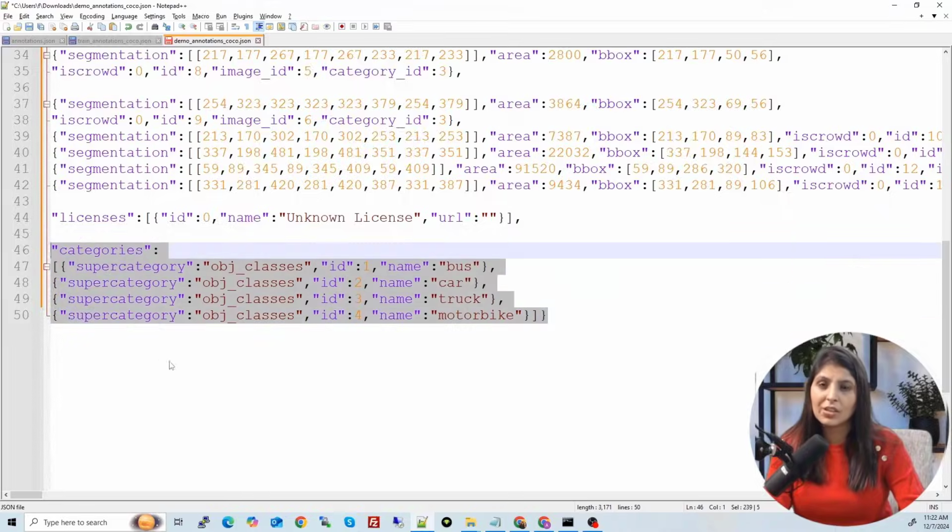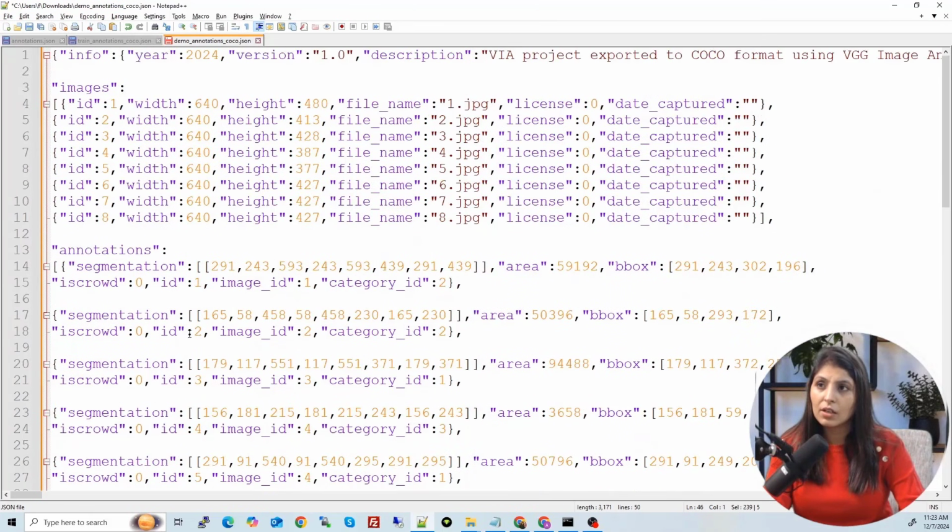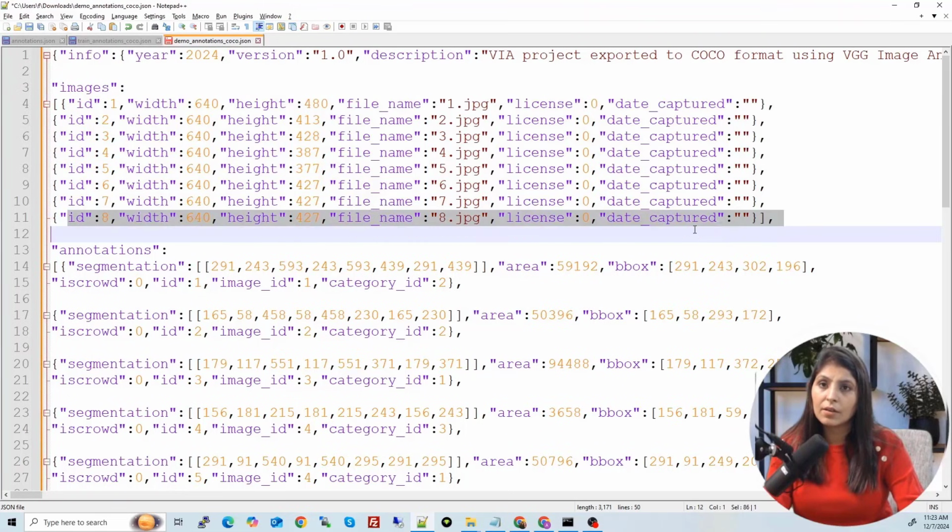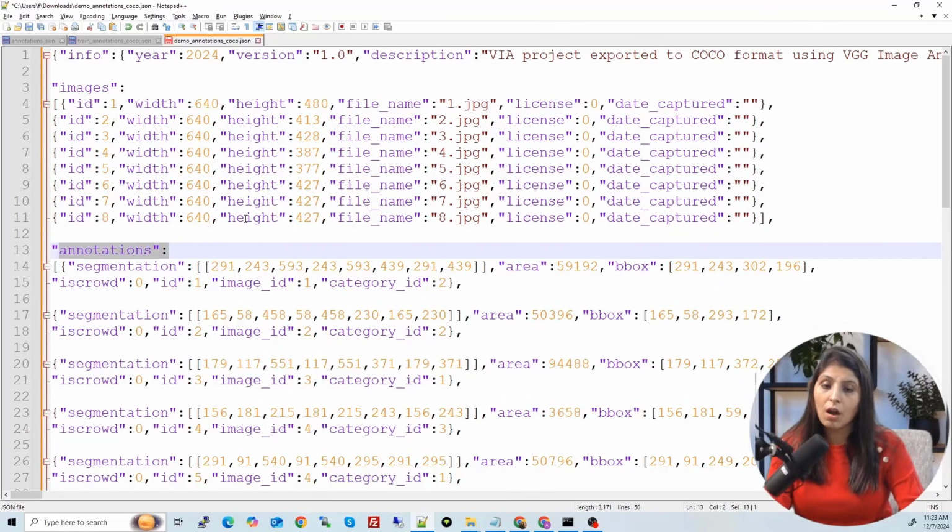So the categories section is done, and after that, under the images section, for each image we are getting an ID and the name of that image. For every image, so we have 8 images, we have 8 IDs, and one line is for one image. And then annotations, here we are performing the annotation part.